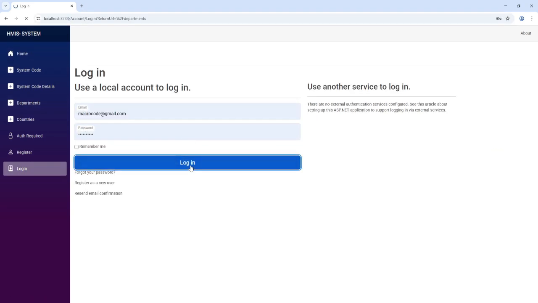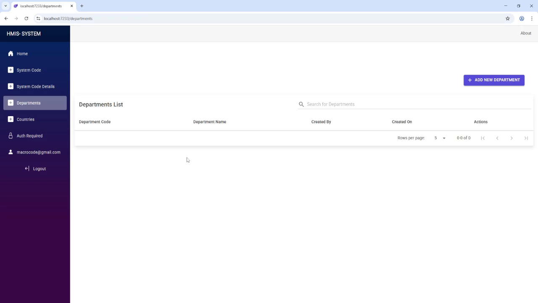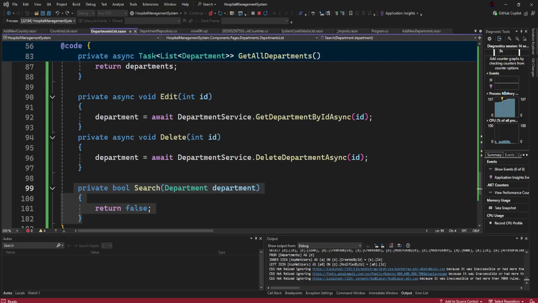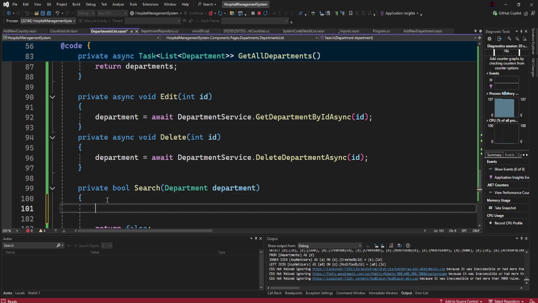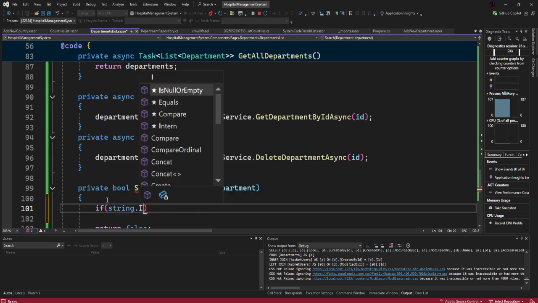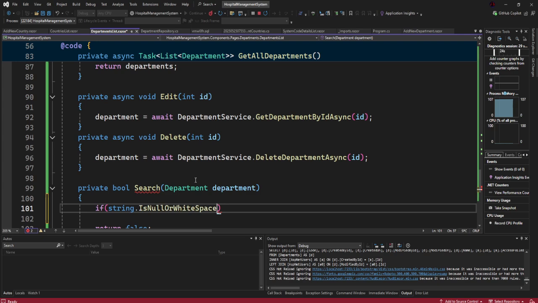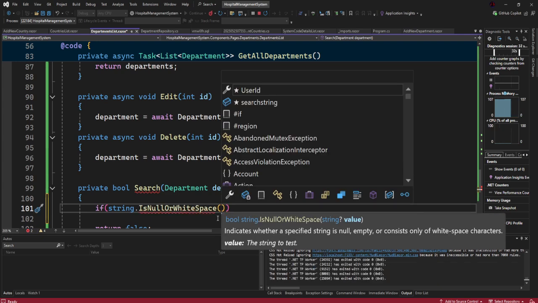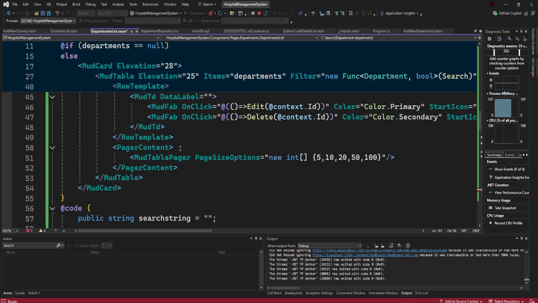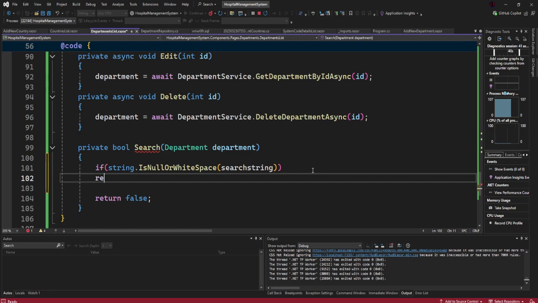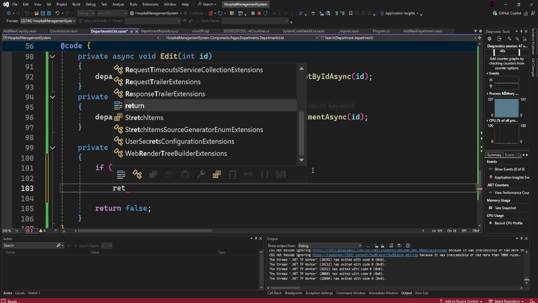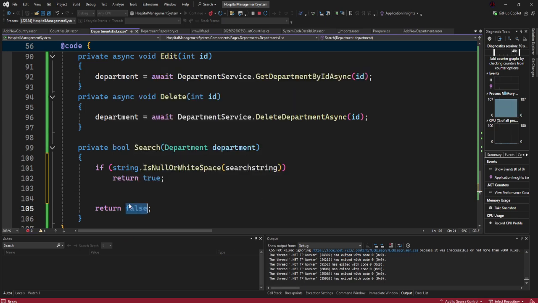If we go here and sign in, we realize that we don't have any data here. The reason being, this actually returns false. So we need to do something here. I say if string dot is null or empty or even white space. Let's do string here, and this is the search string that we've just defined at the top here. If this is null or empty, we return true.